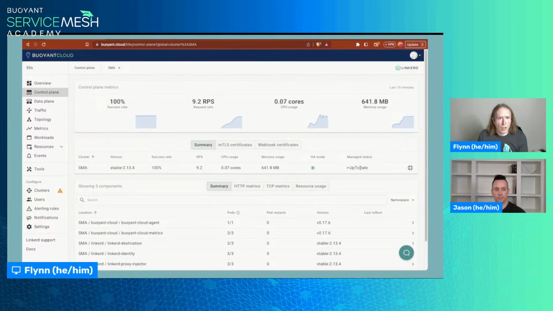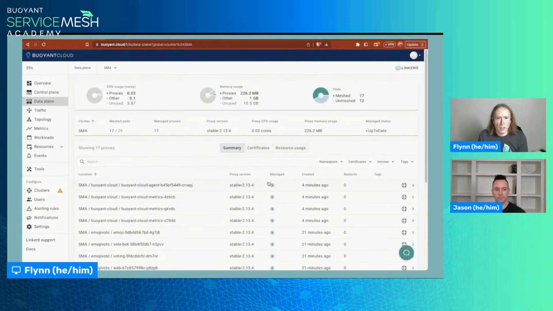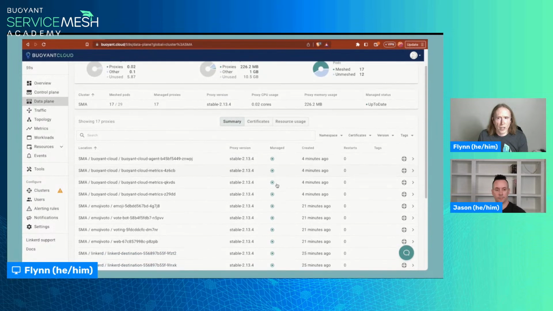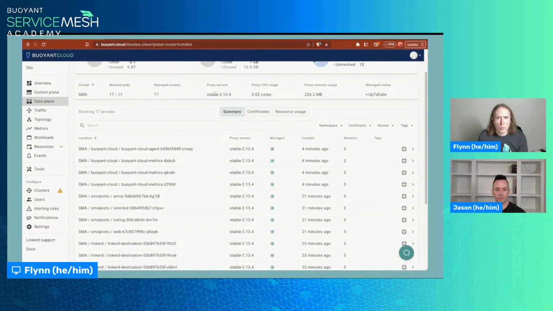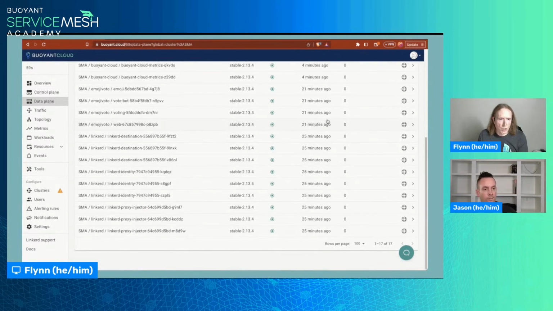So you see now up to date. Great. If I go into the data plane, I see that all of these are now managed. Proxy version stable 2.13.4, everything is up to date. This is good. This is exactly what I wanted to see.